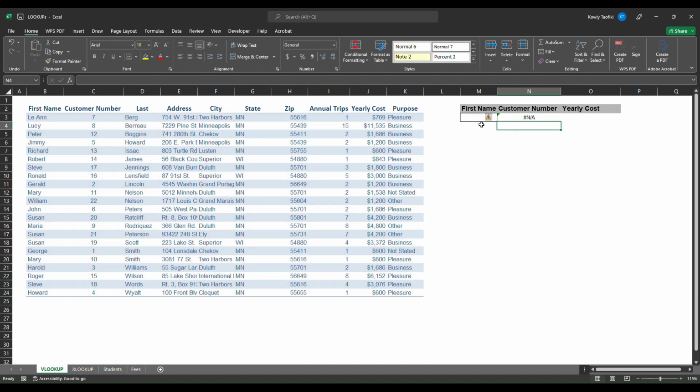So I'm just going to insert any name there so we can see we're correct. I'm going to go with Mary. It returns customer number 11. Remember, we talked about cell referencing prior. Cell referencing allows you to change any name in this first column, and the customer name and yearly cost are going to align themselves with the value inserted into this particular cell.